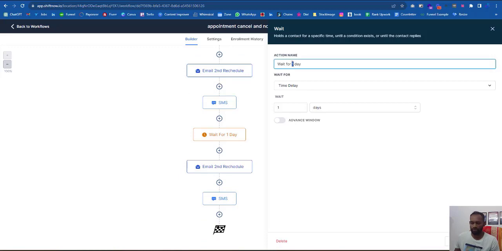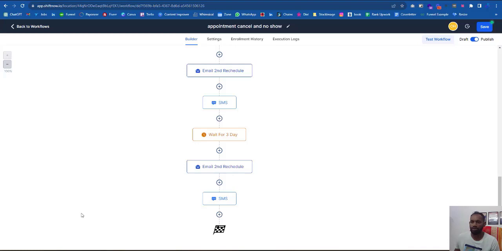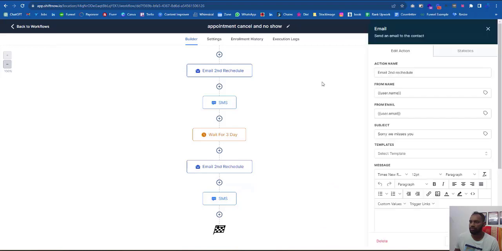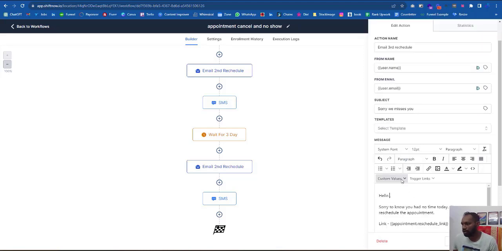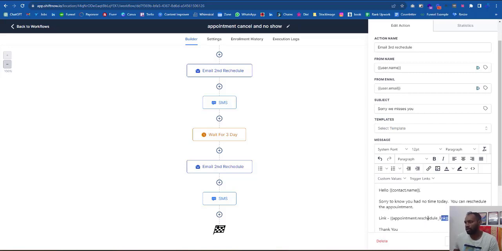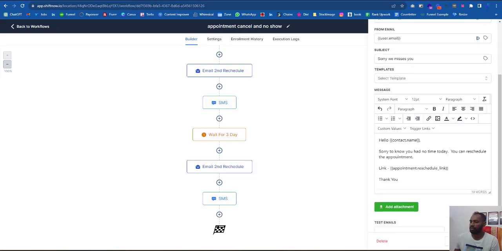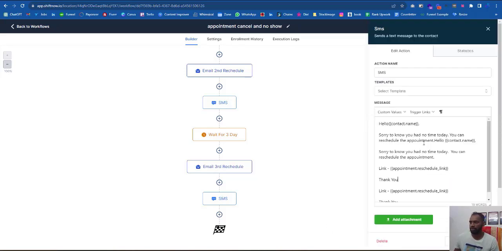Instead of one, it should be 3 days, and the email sequence will be: hello. So we can add the customer name, and also the schedule link, also added from this appointment and this schedule link. So this I need to copy and paste to my SMS section.